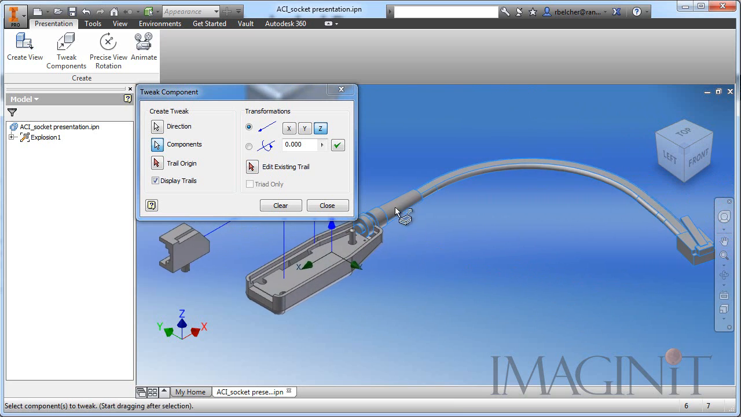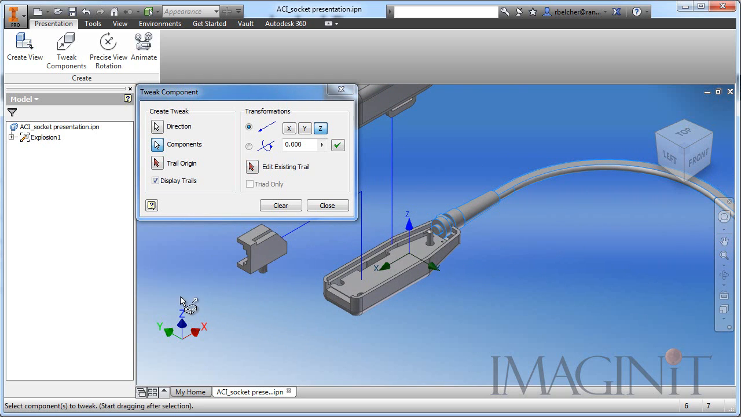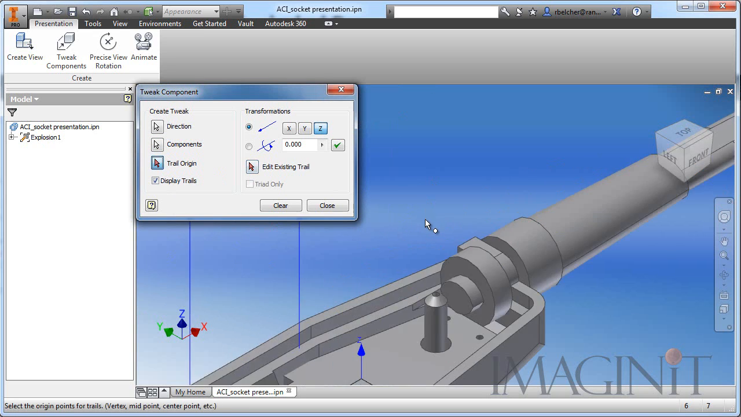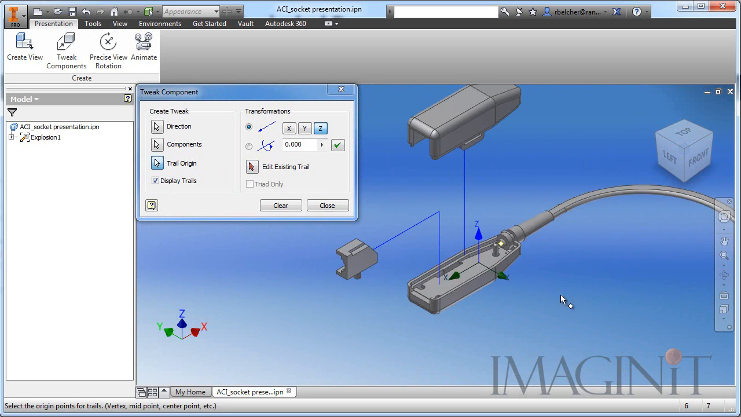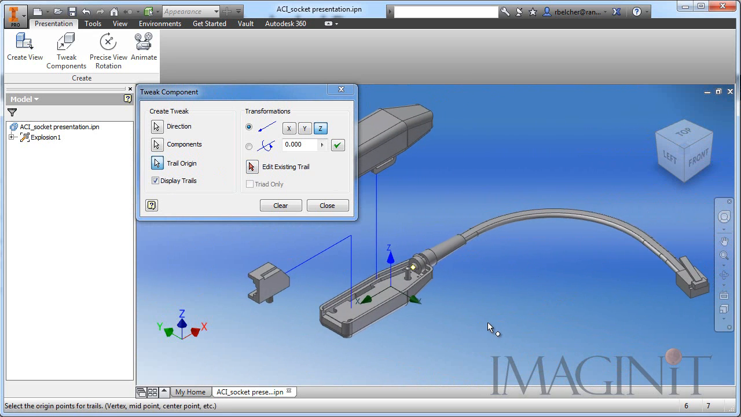Well, this wire is a bent part. It actually bends around to the right. And that puts the CG out here in space, and I don't want that. So this is an example of when you'd go to the dialog, actually click the Trail Origin button, and then you can establish the trail to go anywhere you want. I'm simply going to pick a point on this face, and then I'm going to zoom back out, and the command is basically the same as it's always been.